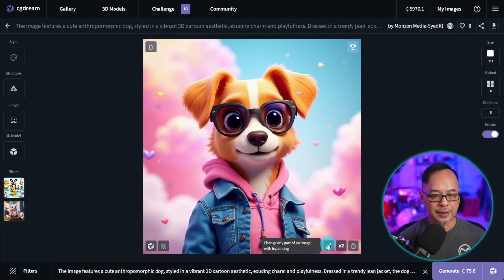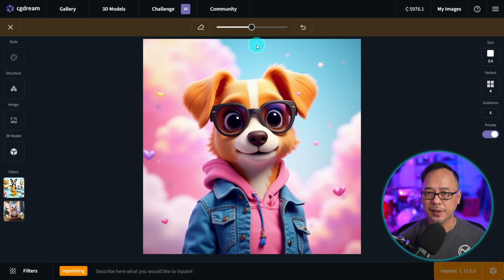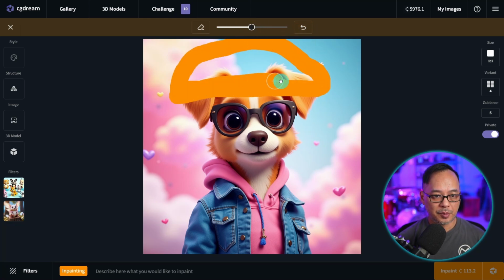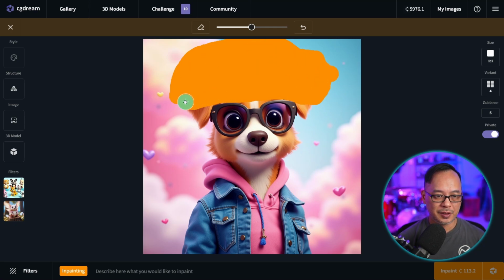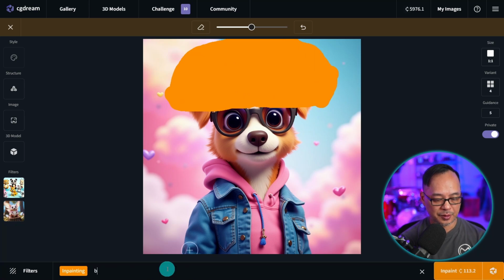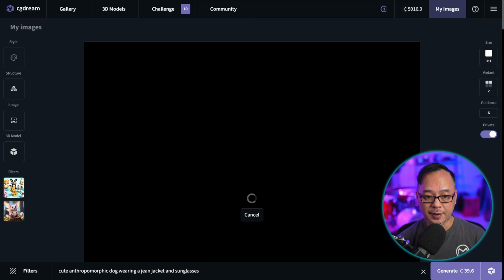So let's click on inpainting. It's actually a pretty simple interface. You just have your brush size here. And let's say we wanted to give him a baseball hat. I'm going to do this really quickly, so it probably won't be too accurate, but let's see what happens. And then I'm just going to put baseball cap. And keep in mind, I am using the Flux model, so it is more expensive.